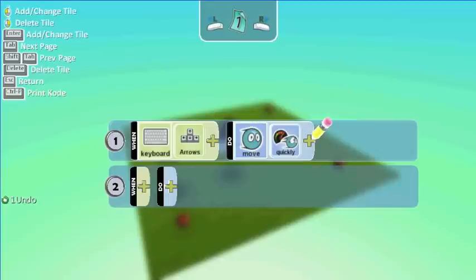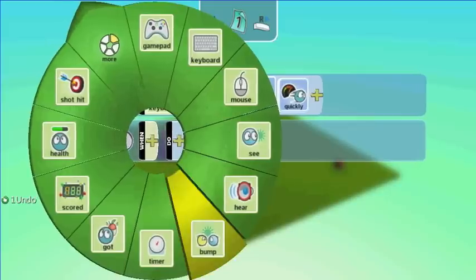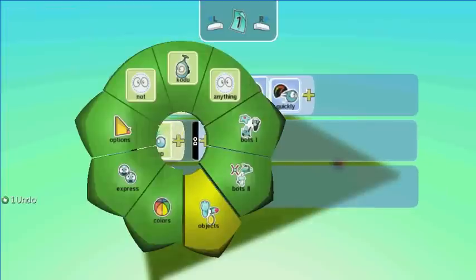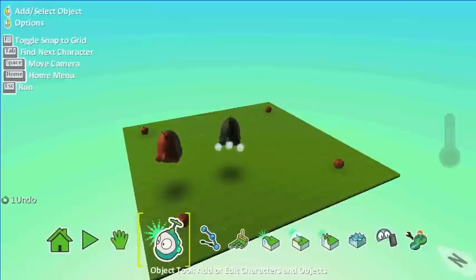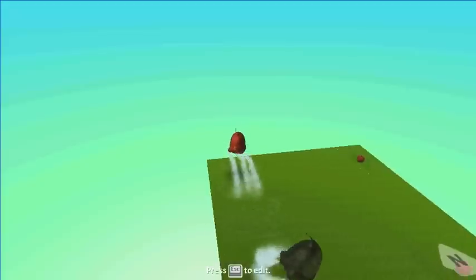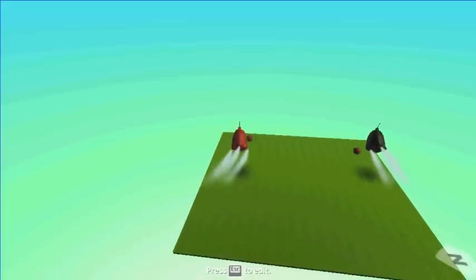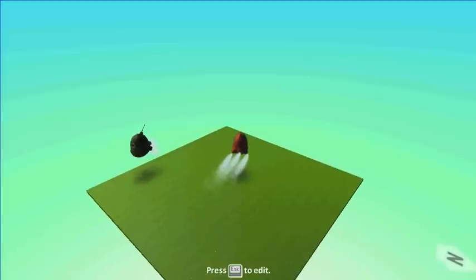So when the keyboard arrows are pressed, let's tell it what to do. We're going to tell it to move quickly. And just like before, on our other character, when they bump the apples, which is an object, remember, we're also going to tell him to eat the apples. Let's press escape and escape again, and we should both be able to eat apples now. So he's after them, and so am I. And we got a couple each there.